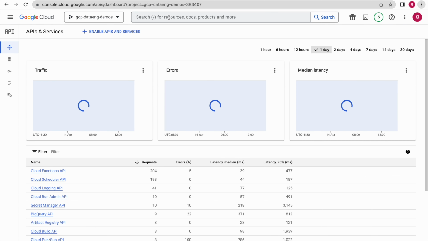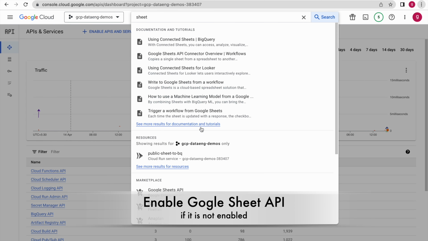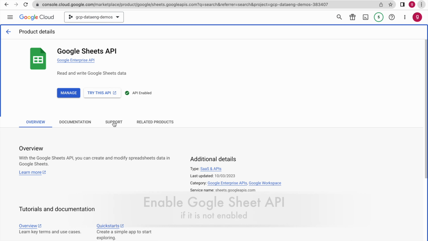Okay, so here you can type, right? One is Sheet, Google Sheet. Click on this. Since it is already enabled in my project, you don't have to do that. Otherwise, it will ask you to enable. Here you will find a button with the enable option.